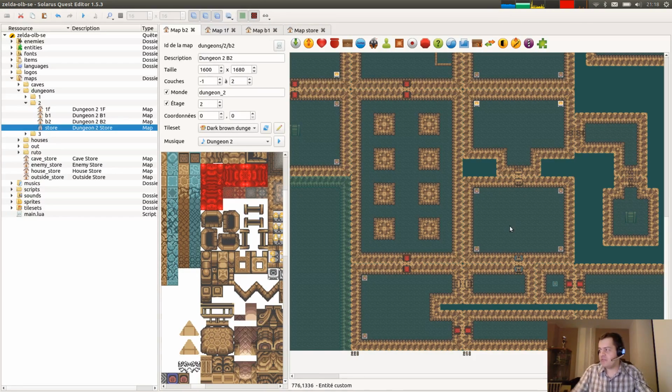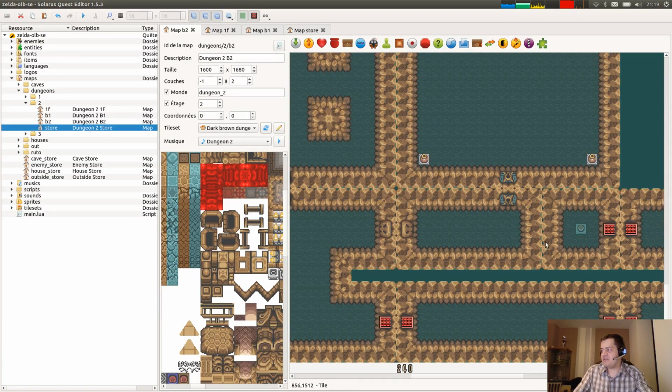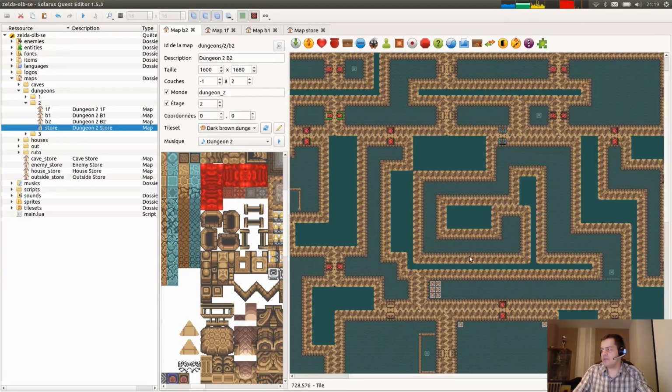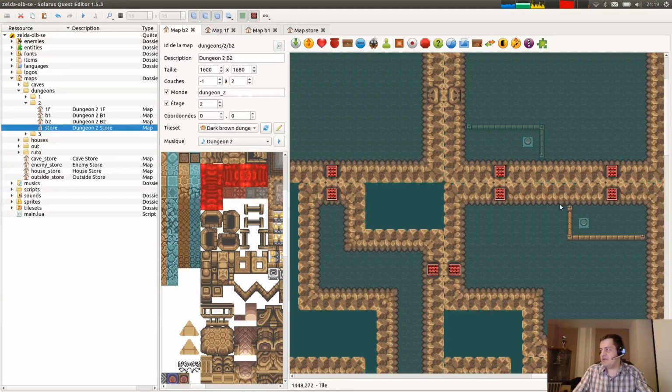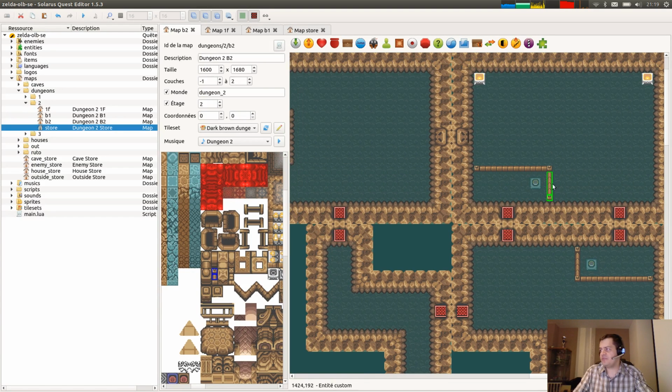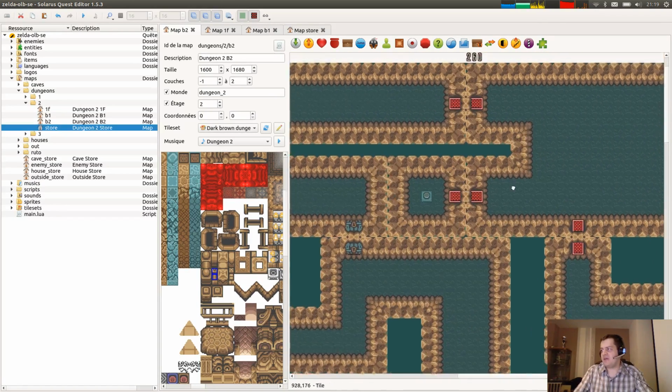And not a lot of big rooms, mostly complicated corridors like this. It looks a bit like the mountain caves of A Link to the Past. And you really have a lot of doors to open every time with a button that can only be accessed by another path.